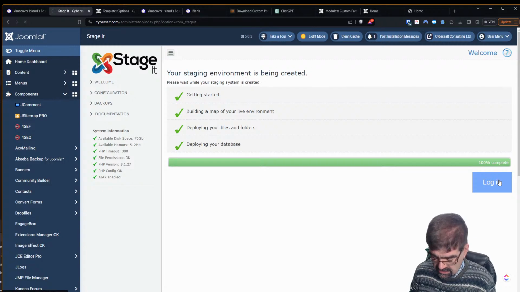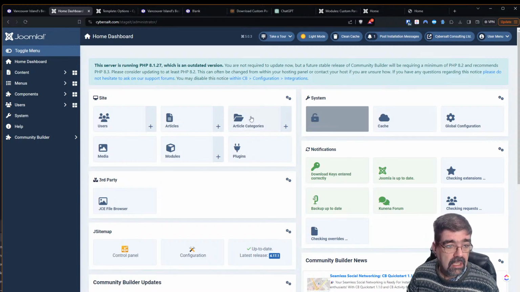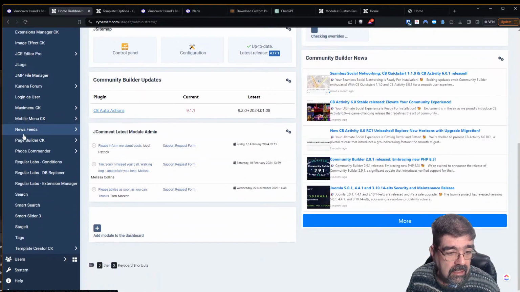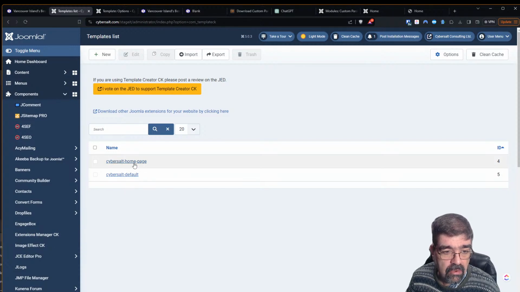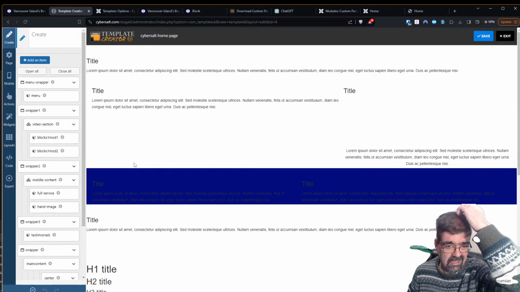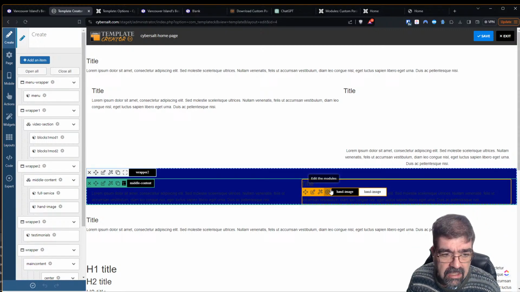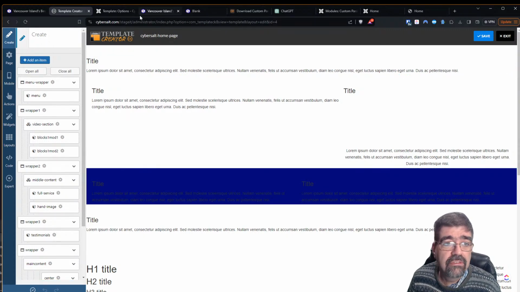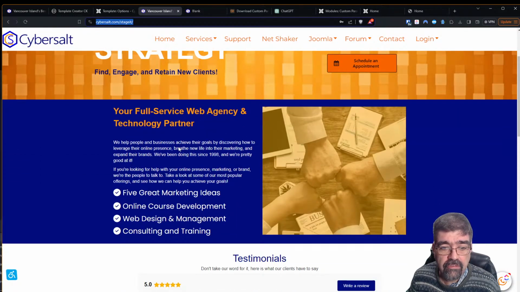All right, let's take a look at this since Derek mentioned Template Creator CK. Let's take a look at this in the template. So we're in Stage It, and then I can go to Components, Template Creator CK, template list. CyberSalt homepage. Yeah, we'll do it on the homepage. We've got this blue wrapper. What is this? Full service and hand image.